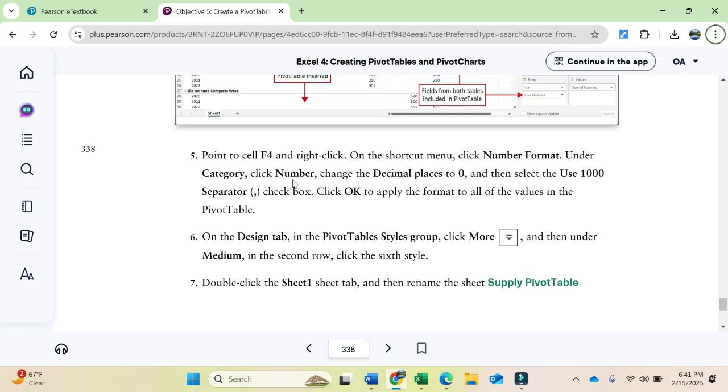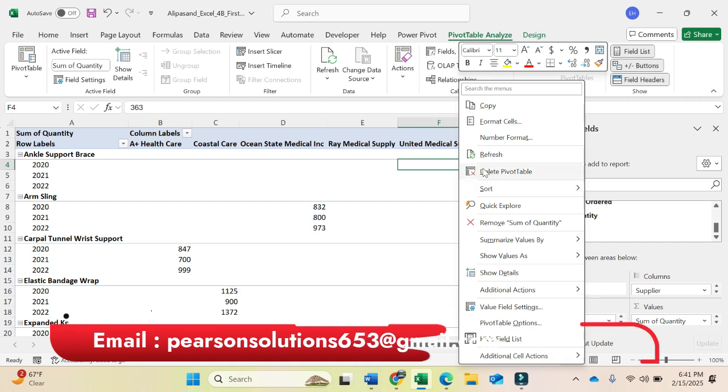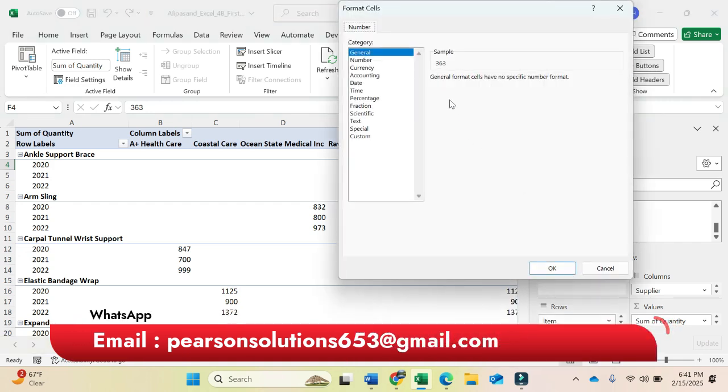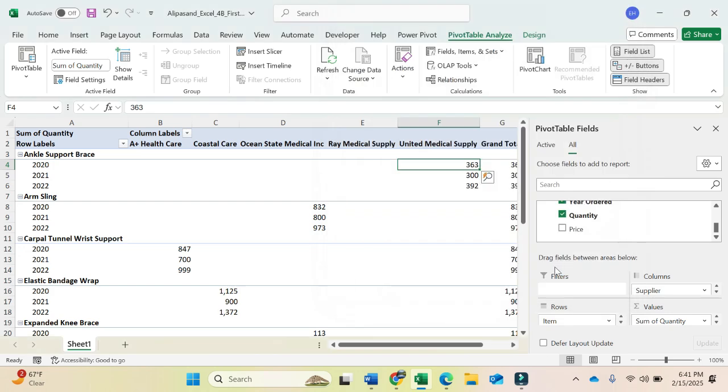Click number format. Click category number, decimal place is 0 and 1000 separator. Okay. Decimal place is 0, 1000 separator, and click OK. There we go.